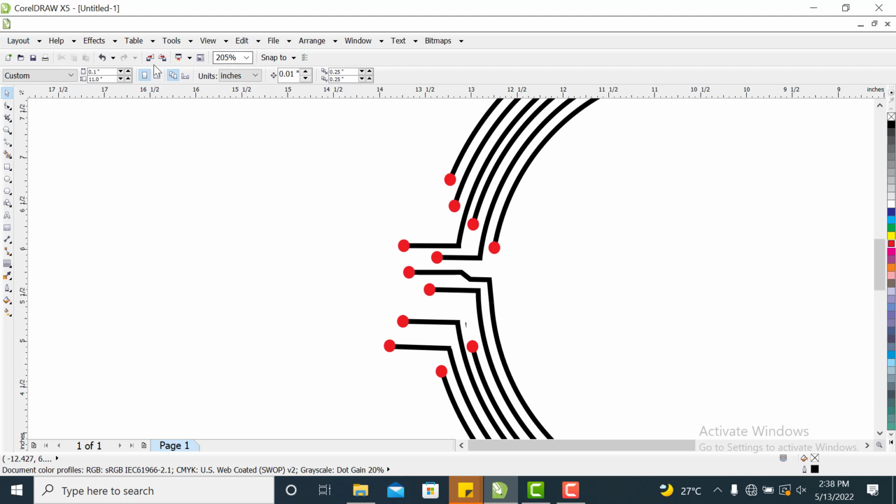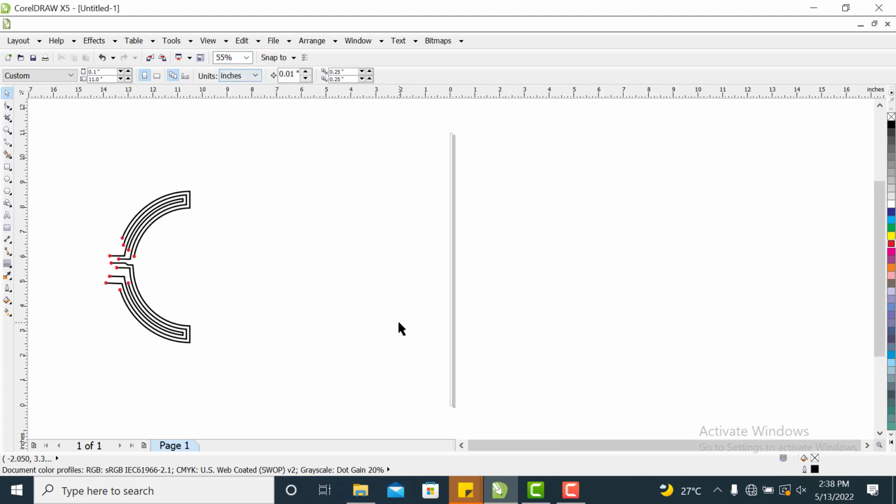So let me bring it back to shape. I mean, page. You can take it back to page. Just come over here and to page. Can you see this is all what we have done? It's very, very beautiful. It's nice.